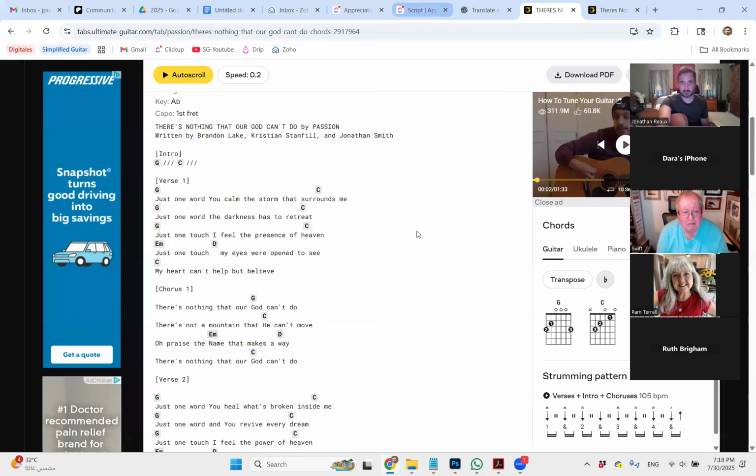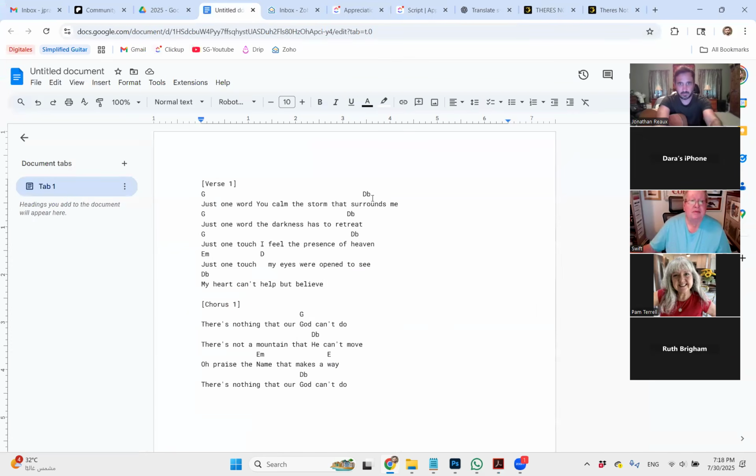So we can come back over to, where was it? Here. Everywhere there's a D flat, I'm just going to put a C. D flat becomes C. D flat becomes C. Okay, and yep, now we have it transposed from an A flat key to the G key. So now I'm using G, C, E minor, and D.